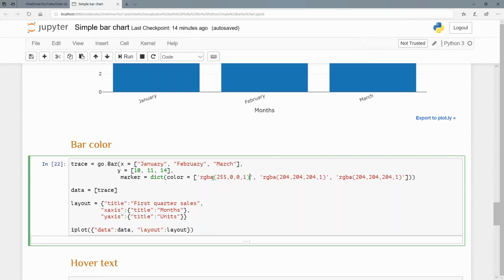So RGBA, and then parentheses 255, that's maximum on the red, 0 for green, and 0 for blue, and full opaqueness. So value of 1 there. The second one is 204, 204, 204. So that's going to be this light gray, and it's going to be totally opaque, and again totally opaque. So January is going to be this red color, and March and April is going to be this light gray color.